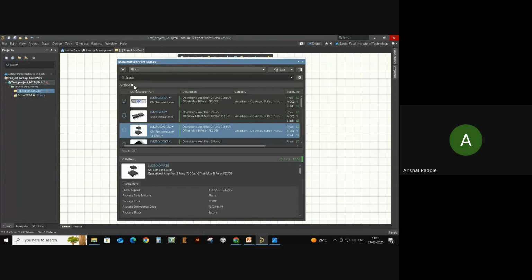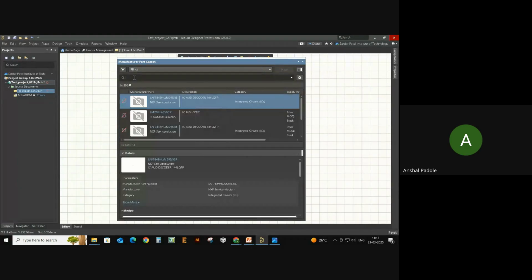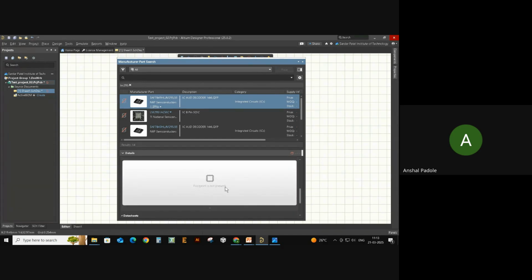For example, if I select the component, so this is another decoder. Here the symbol is present, but it is crossed by a red mark, which means that this symbol's footprint and model are not available. If you scroll down over here, you can see the symbol is not present, as well as the footprint. So I'd always prefer that you add the symbols whose models are available on Altium, so that it will help us in the near future whenever we design the PCB.